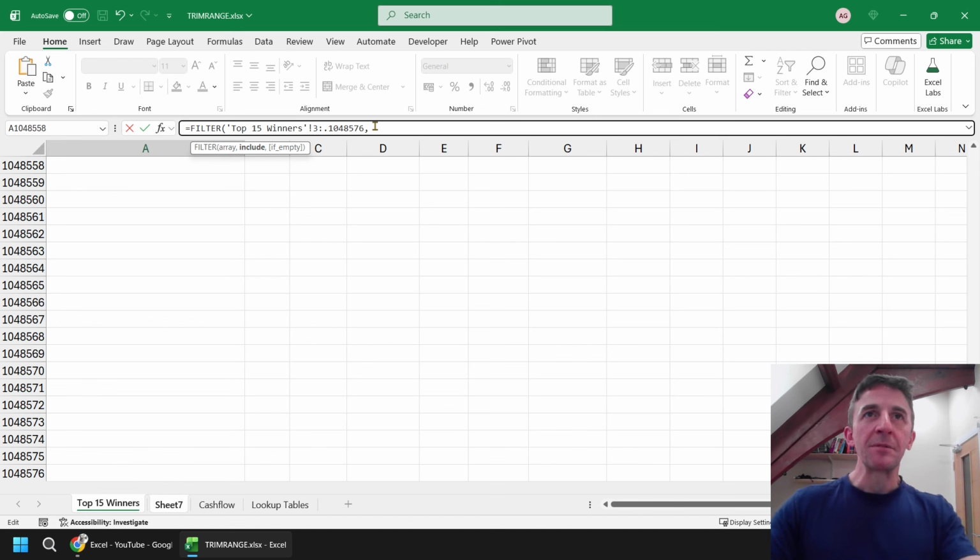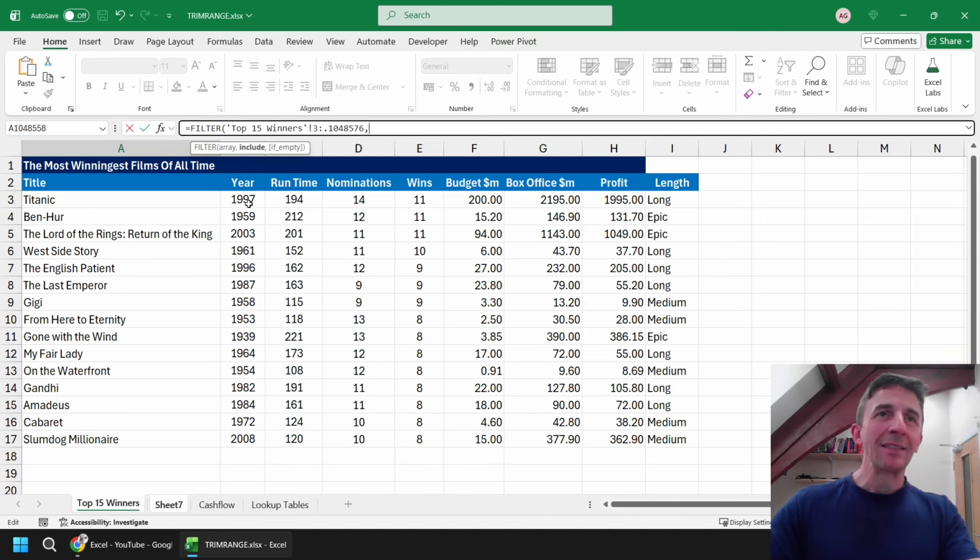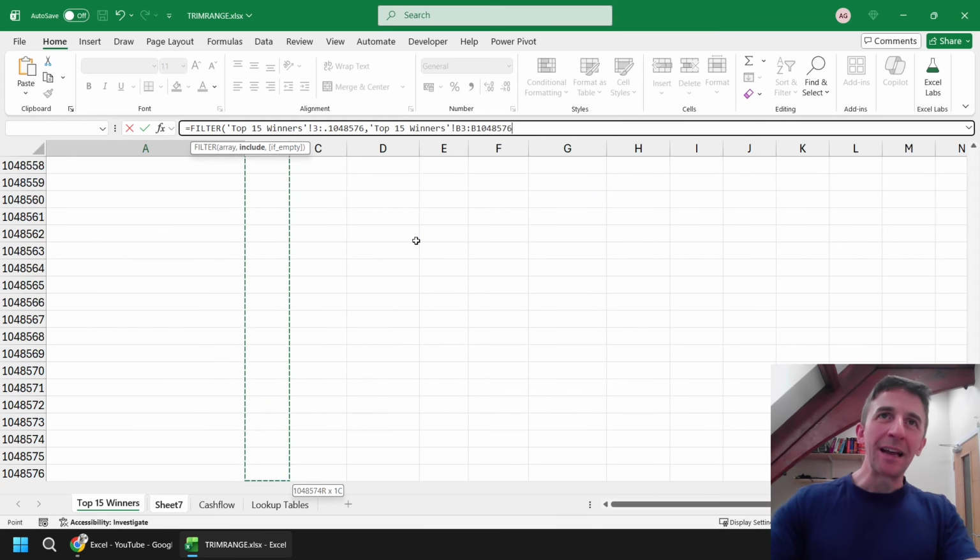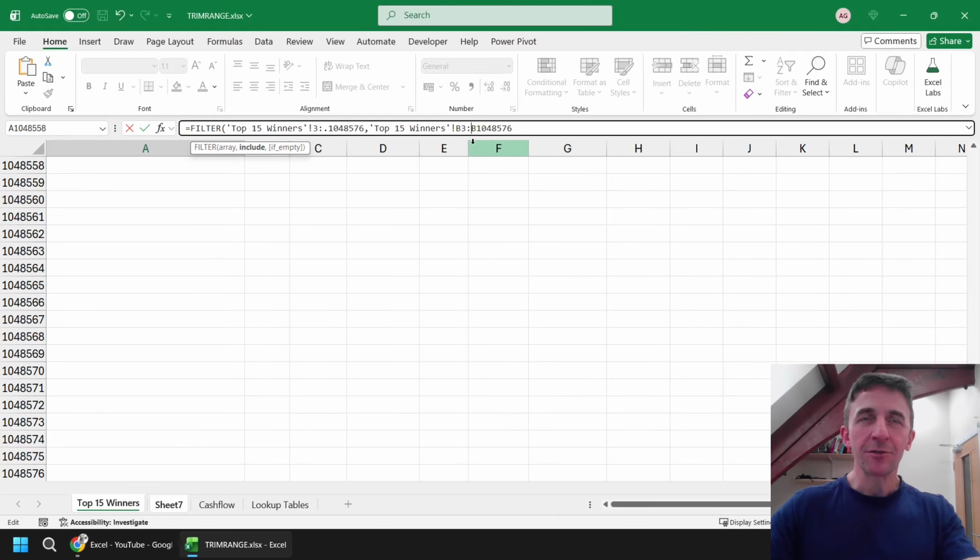If I then type in a comma, I'm going to return to the top of the worksheet. And let's say which of these columns do we want to apply a filter to. Let's go for the years. I'm going to select cell B3, and then again head all the way down to the bottom of the worksheet using trimref notation to only reference the populated cells. And then let's say we only want to see films that have been released since 1990, so greater than or equal to 1990, for instance.